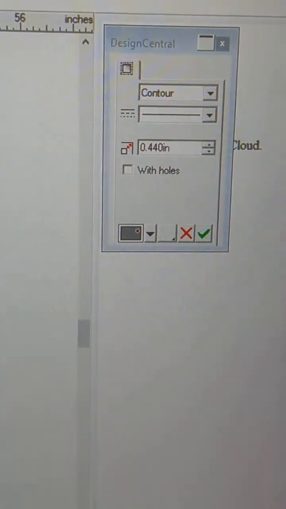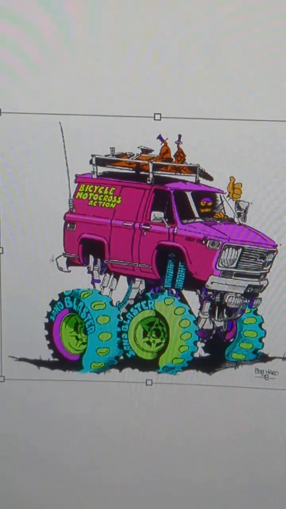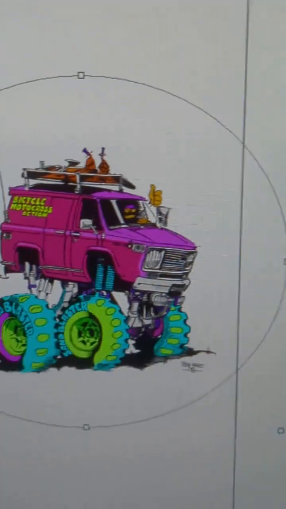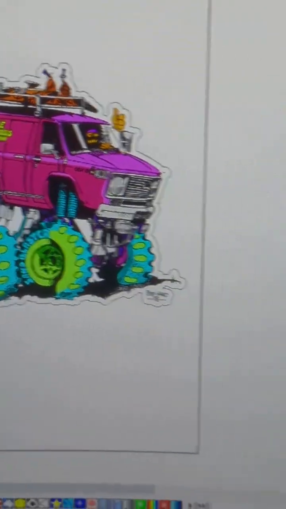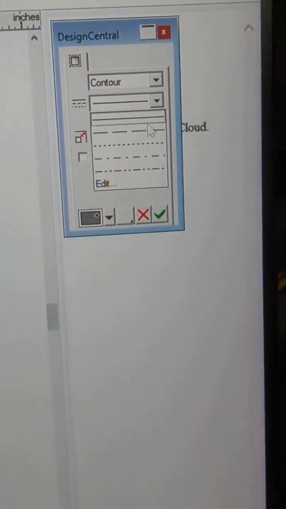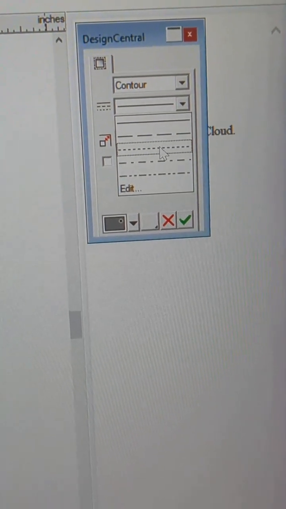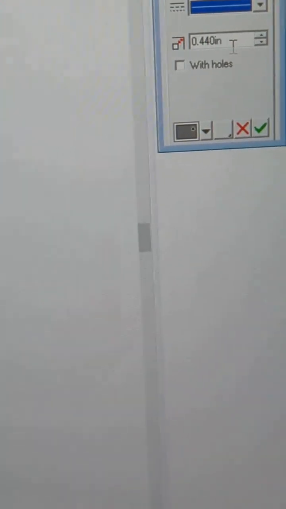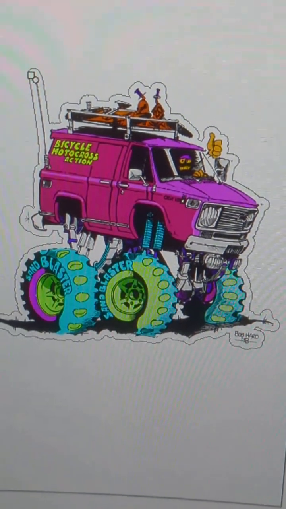Now over here in this box are the different ways you can make it a contour. You can do a rectangle. If you click rectangle, it puts a rectangle around your thing. If you do ellipse, it'll put a circle around it. But right now we're just worrying about contour, which will put a shape around your thing. You can also change the ways you want it, but if you put one of these jagged ones in here, it's going to cut like that. So I just leave it with the straight line, and then from here you can adjust how big you want the contour to be.